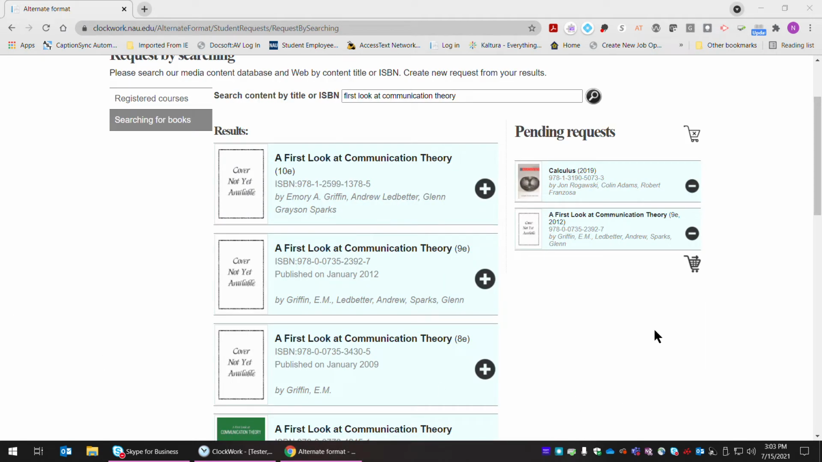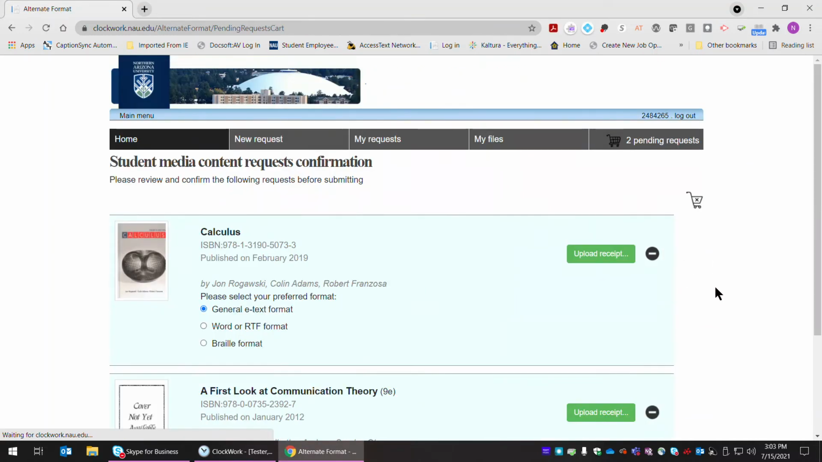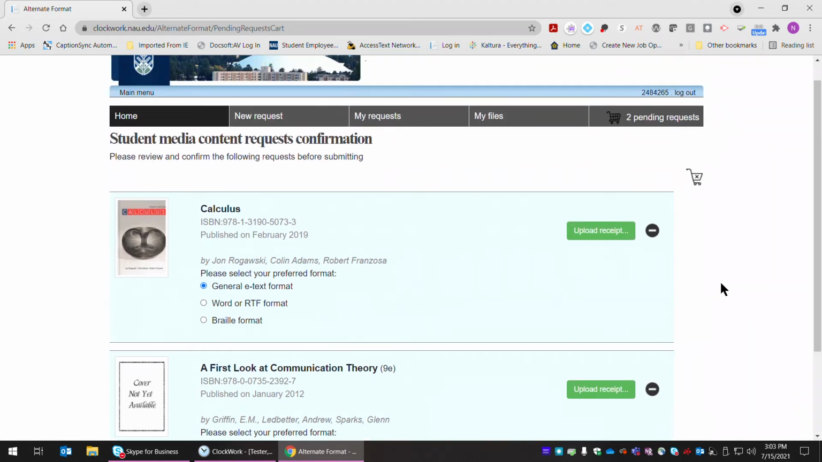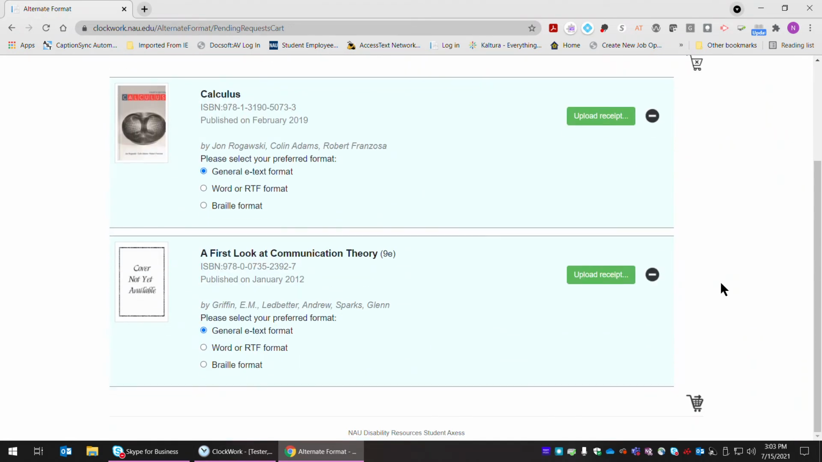Once you've entered all your book requests, you can check out of your cart. Choose the little shopping cart that has the right arrow for checkout. And then this will give you a list of the items that you've chosen. This is your last chance to cancel the request if you made a mistake.